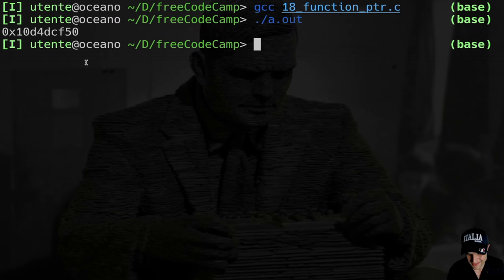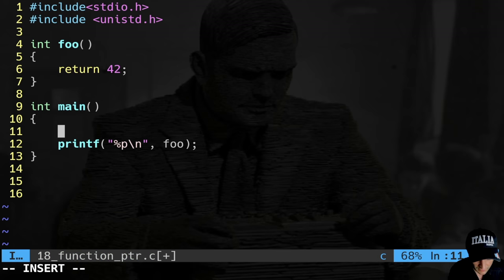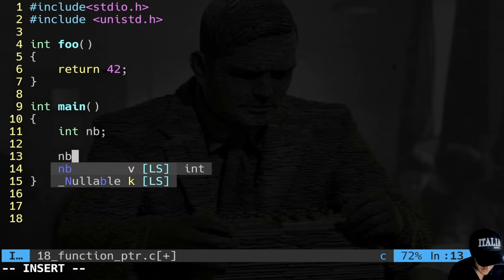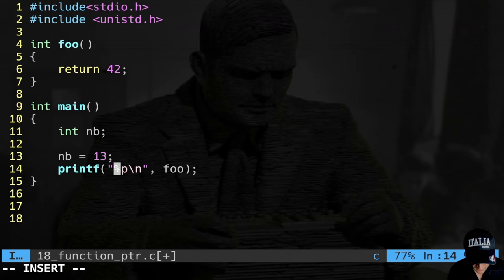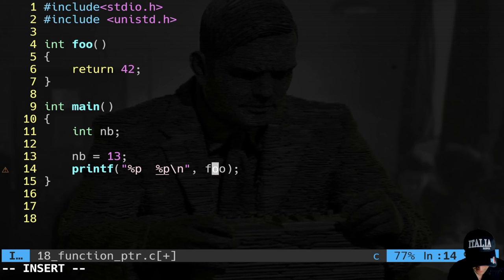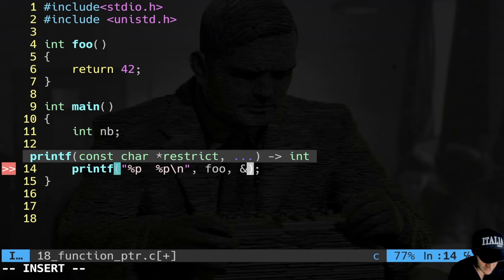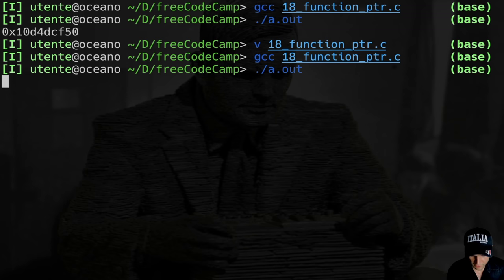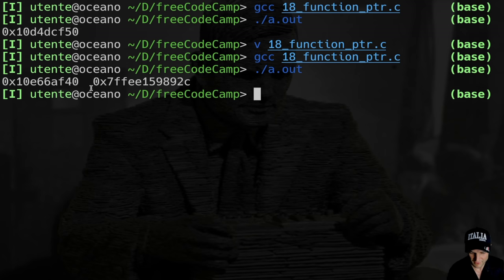Okay, here it comes. I have this address, which is kind of peculiar, right? It's very different from the kind of address that we get from a variable. Let me explain better. If here I do int b equal 13, and I print the two addresses, so b and p, here I use foo, and here I use the address of b. So I'm gonna compile and launch. You see, they are very different, very, very different. One is this quote unquote little number. On the contrary, our variable lives here.